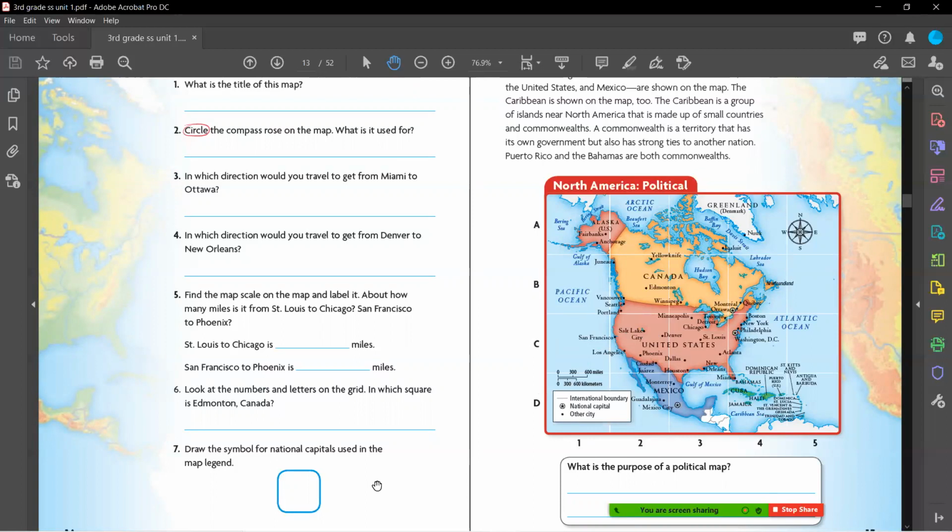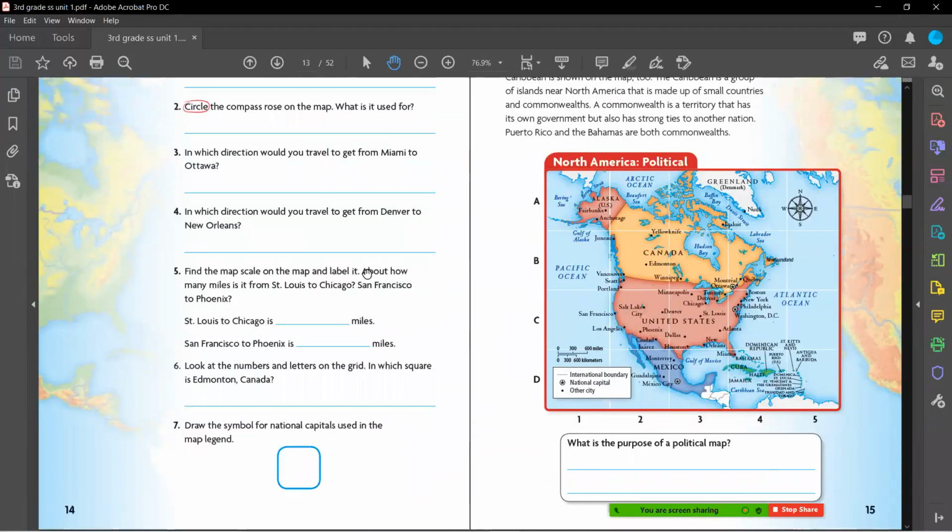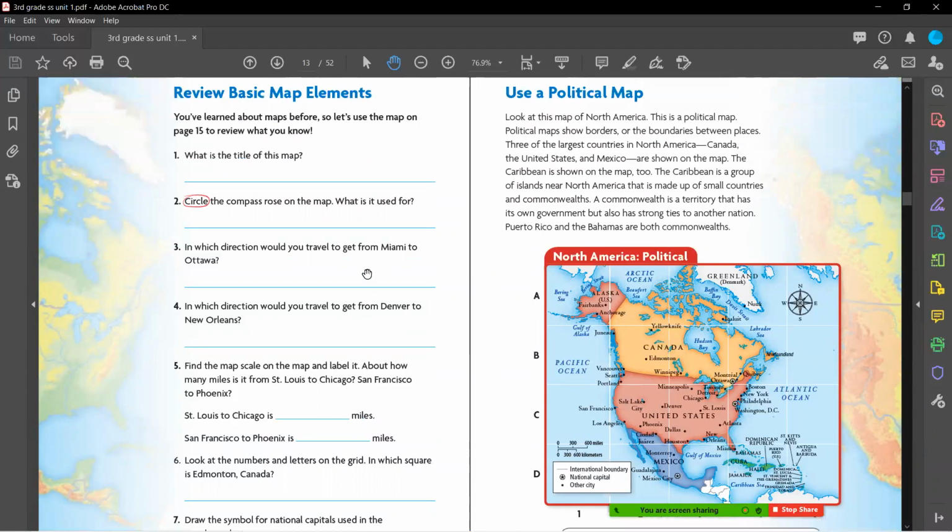And number 7, draw the symbol for national capitals that's used in the map legends. So the national capitals have their own symbol that you'll find on the map. You're going to copy that right here. And then on to page 15. Actually, I'm going to take you through lesson 1, and then you can reuse this video for the tail end of lesson 1 and then the beginning of lesson 2 as we move on.